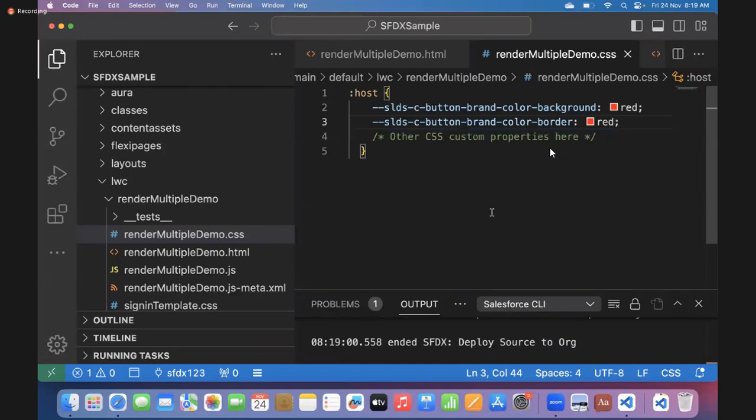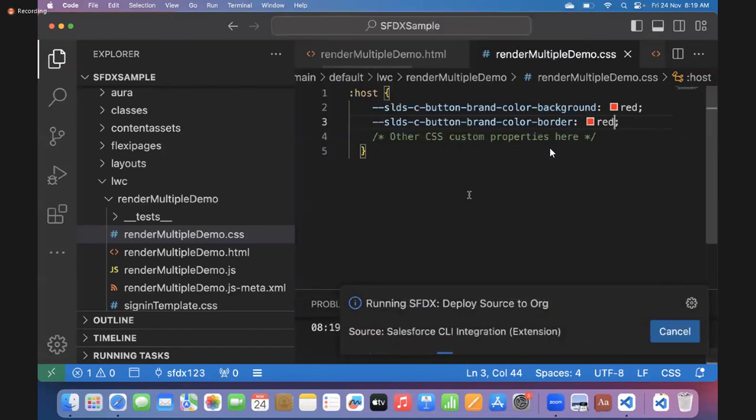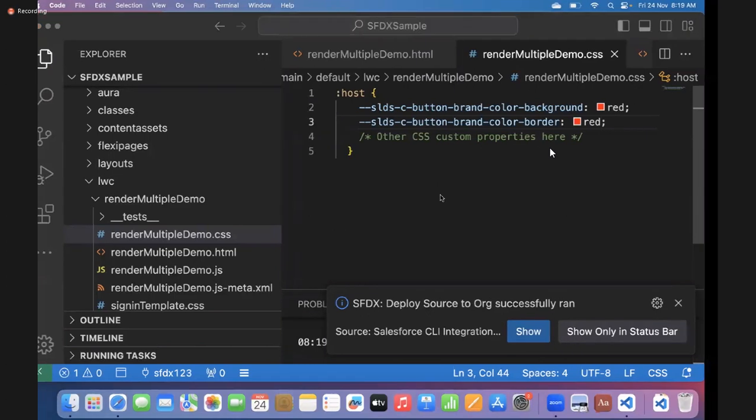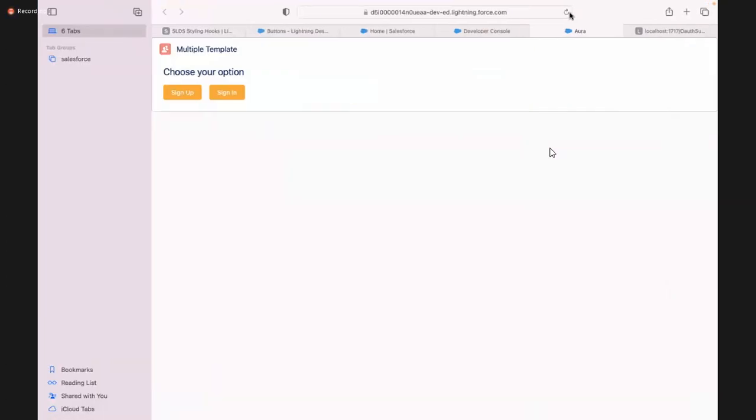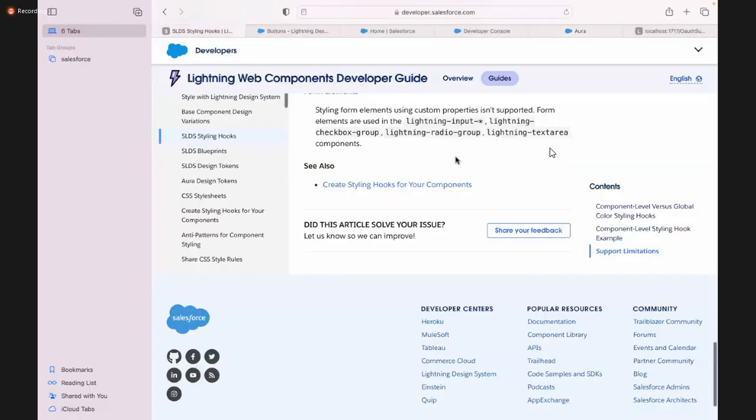Control S, Control Shift P, deploy source to org. Now go here, refresh. See, now red is coming. Is this clear now? So what is the purpose of our styling hooks?